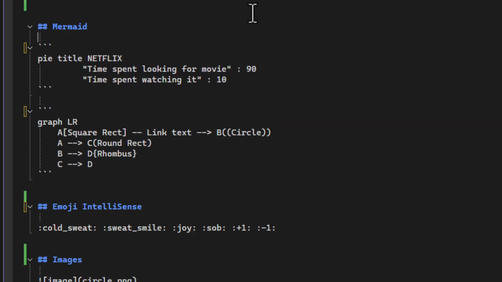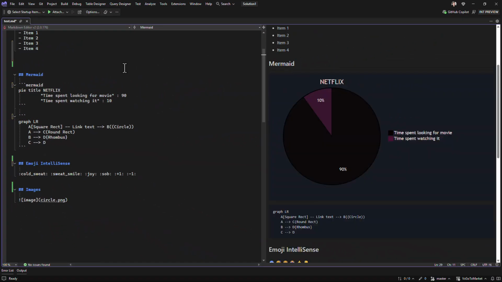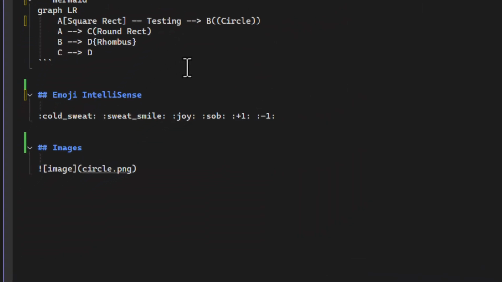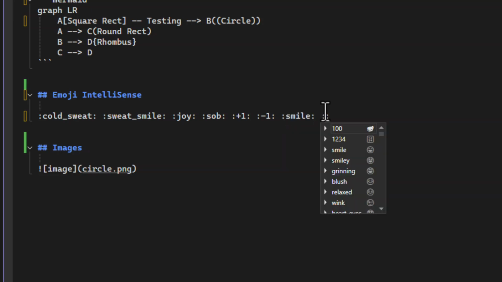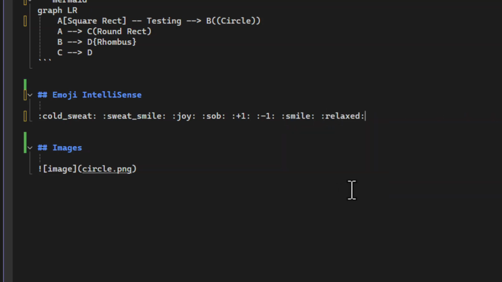Mermaid diagrams are also supported. Just create a fence code block with the mermaid moniker and it automatically renders the charts and they're dynamic. So make any changes to the Markdown and the preview will update the mermaid chart for you. Other types of mermaid diagrams are supported as well. There's even nice little delighters such as IntelliSense for smileys and emojis.